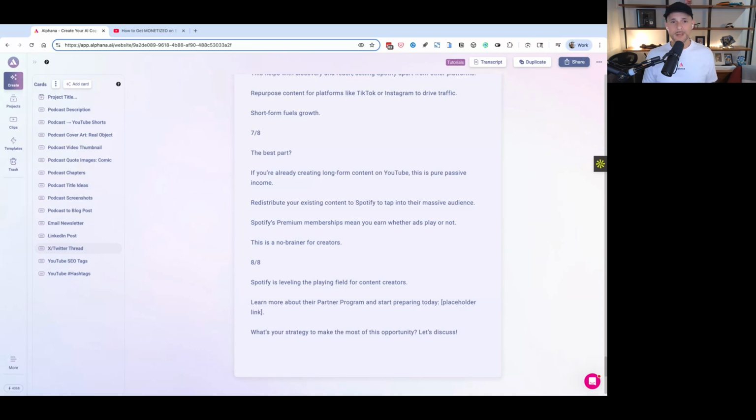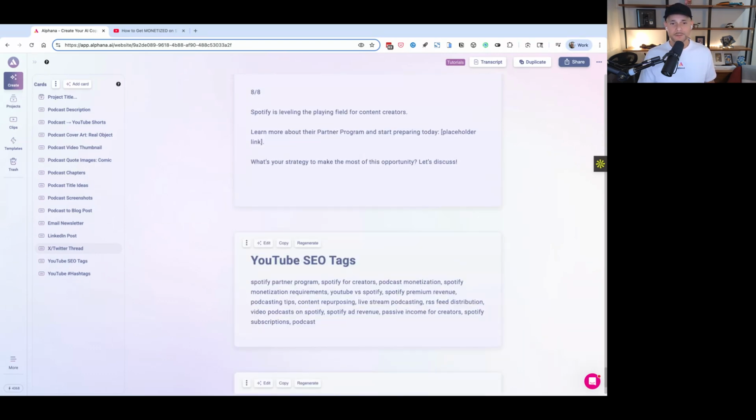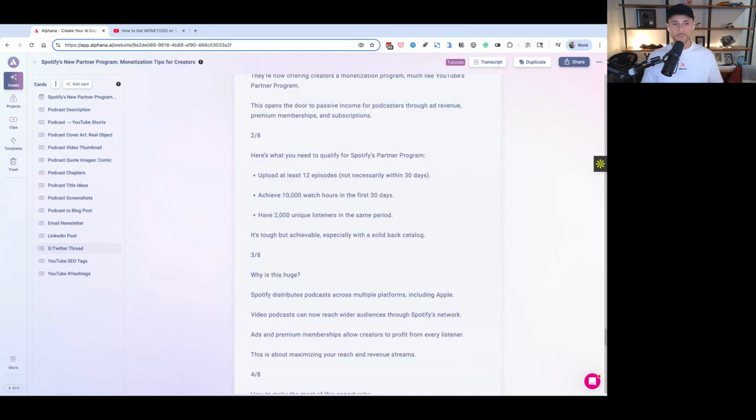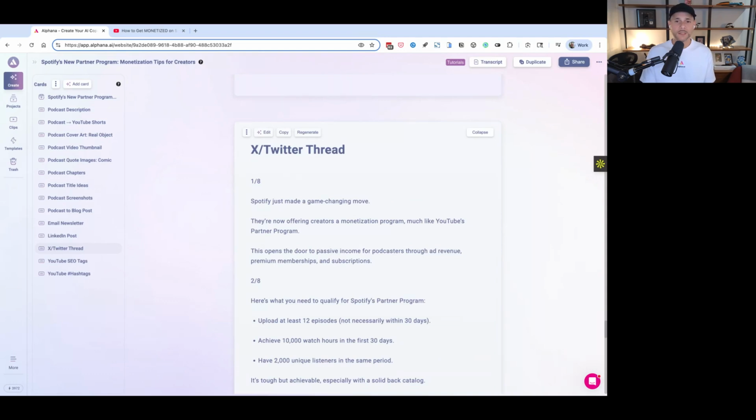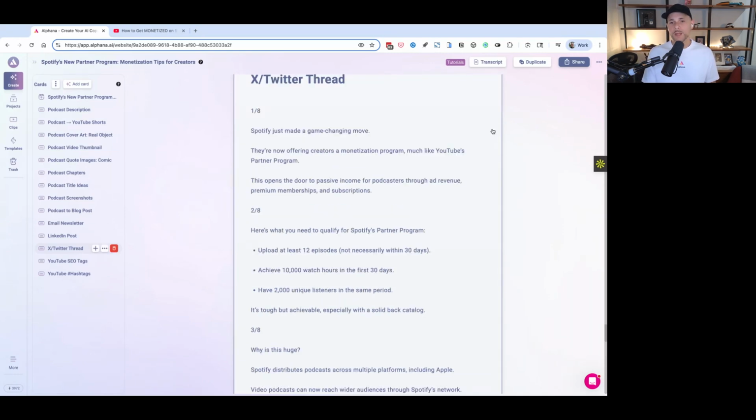So this is a no-brainer for creators. Spotify is leveling up the field for content creators, and so you can learn more about their content program. This puts in a great call to action. Beautiful. And what do I have here? I have a beautiful thread that I could post on Instagram Threads. I could post this on X, previously named Twitter. And it's a piece of content that I can use directly for my podcast episode.